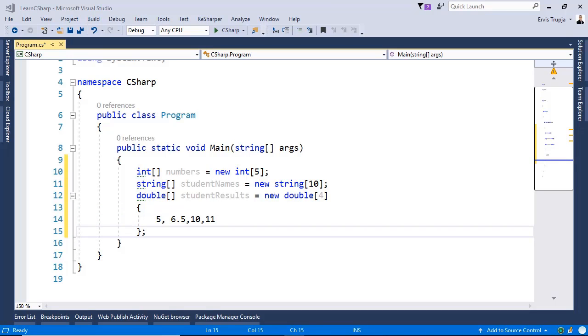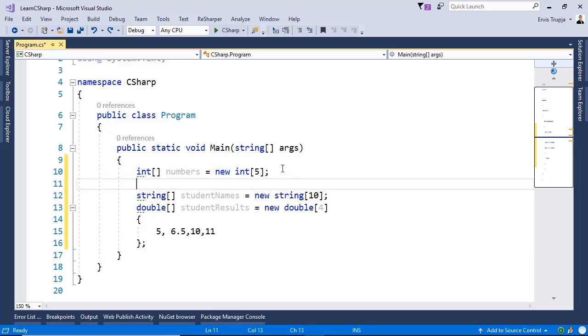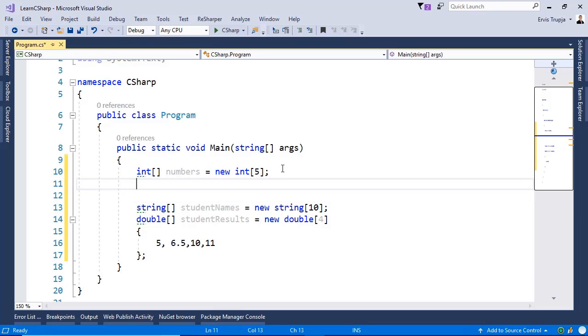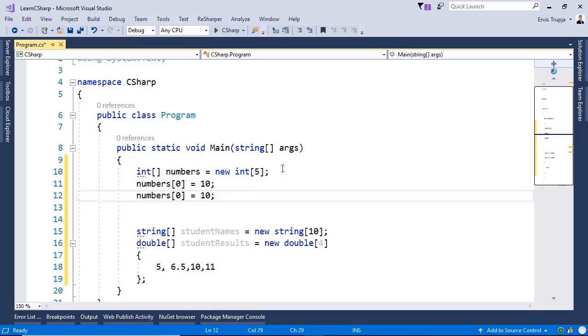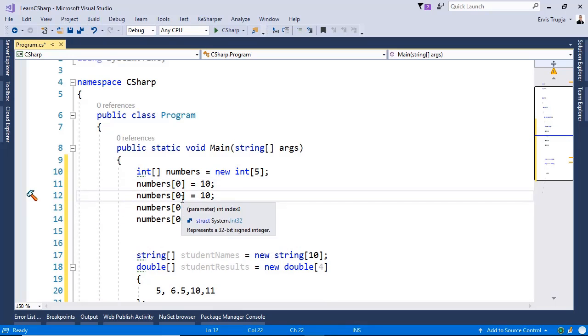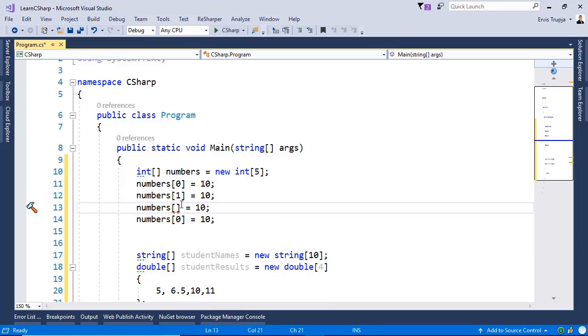But of course you don't have to always provide the data when you initialize the object, because arrays can be initialized after you declare them. For instance, let us take the numbers array. The numbers array has the length 5, and if we want to assign a value to the numbers, we can just write numbers and then in the index 0 add the value 10. And if you want to add other values, you can just write in here numbers 1, numbers 2 and numbers 3.